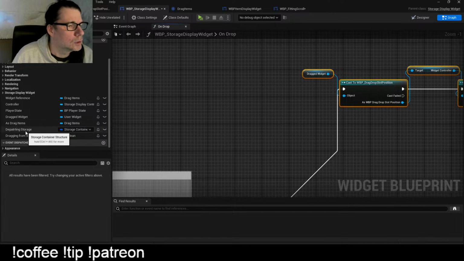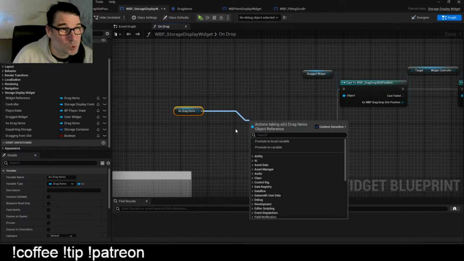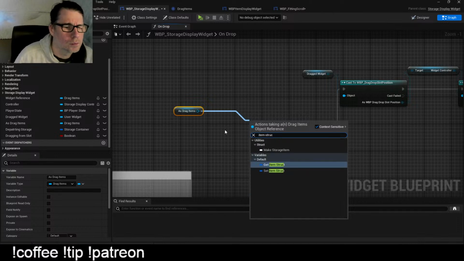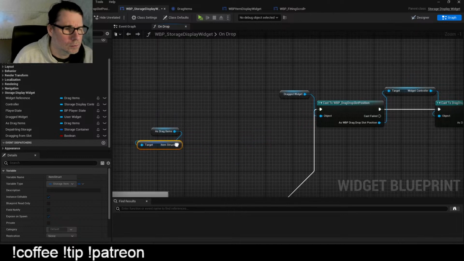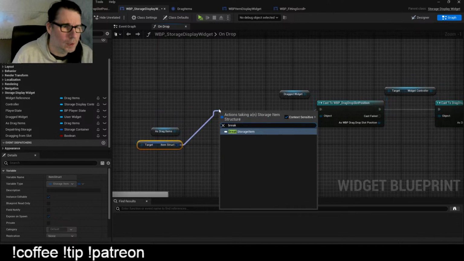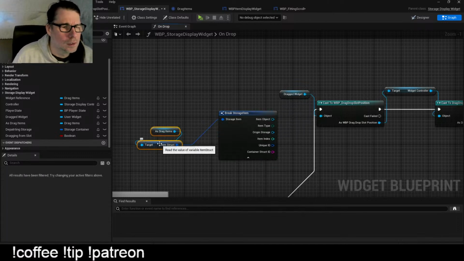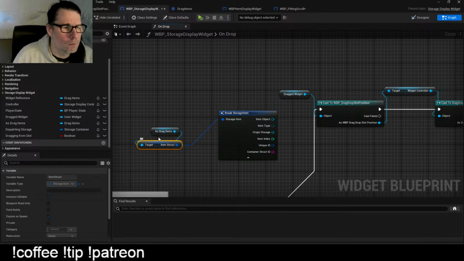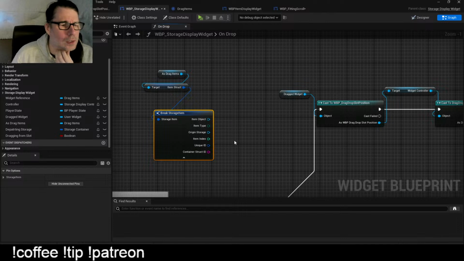Departing storage. Just dragged item. Struct. That's my struct that we're dragging. Let's just break it and see what we have. I don't remember. It's been a couple of days since I did this. It's the item object.